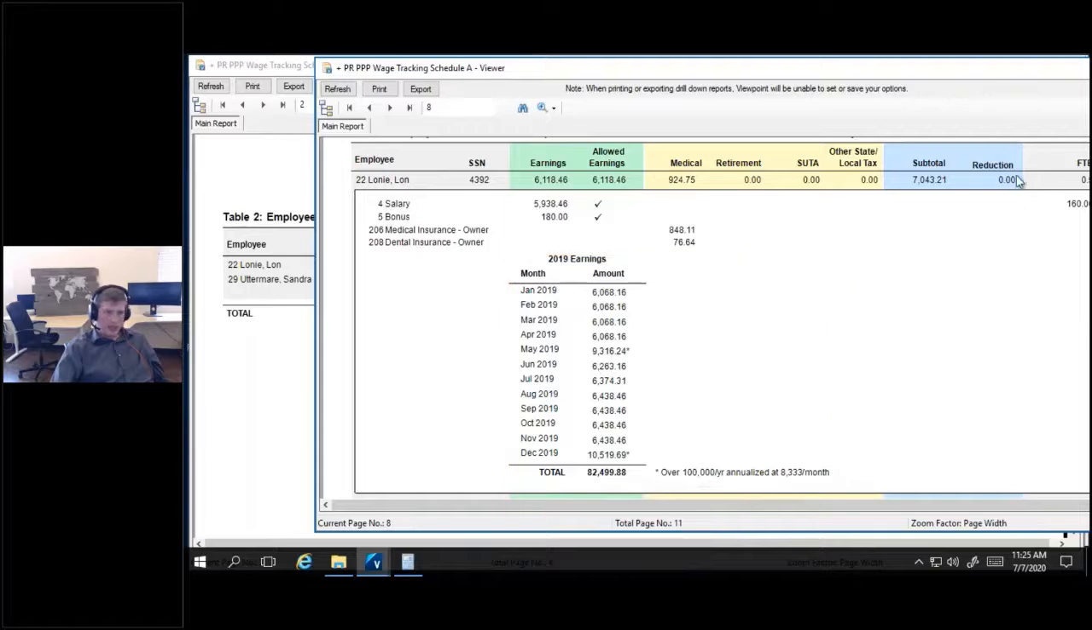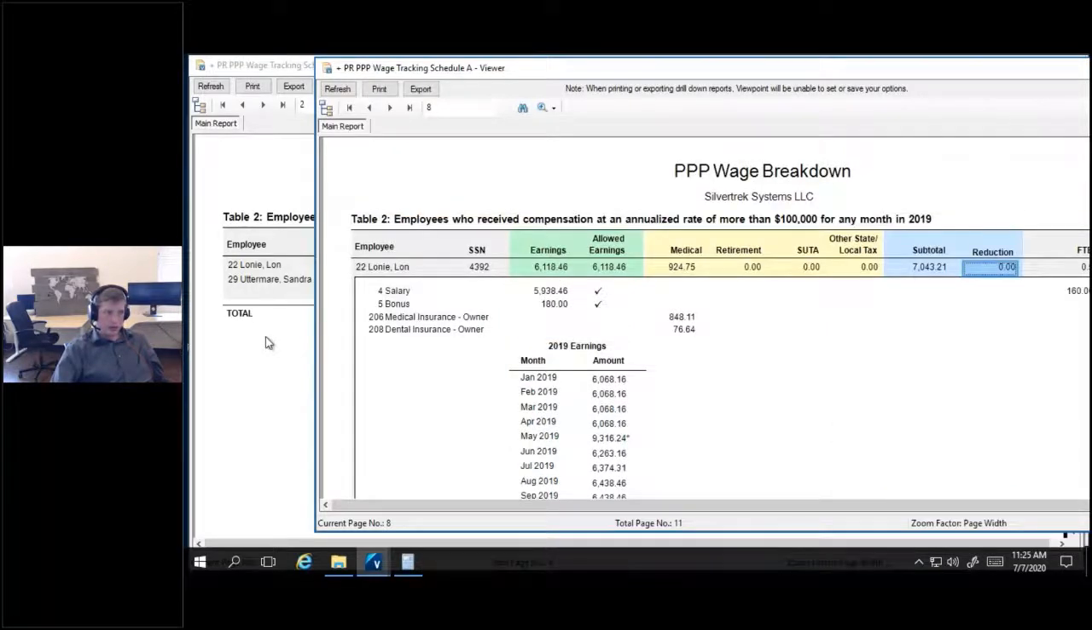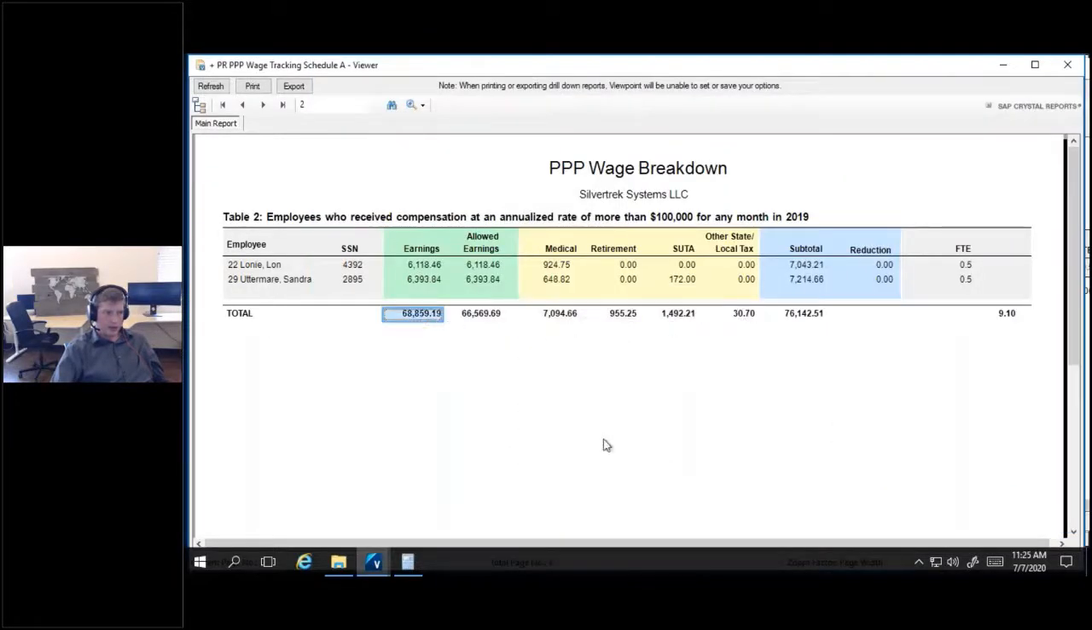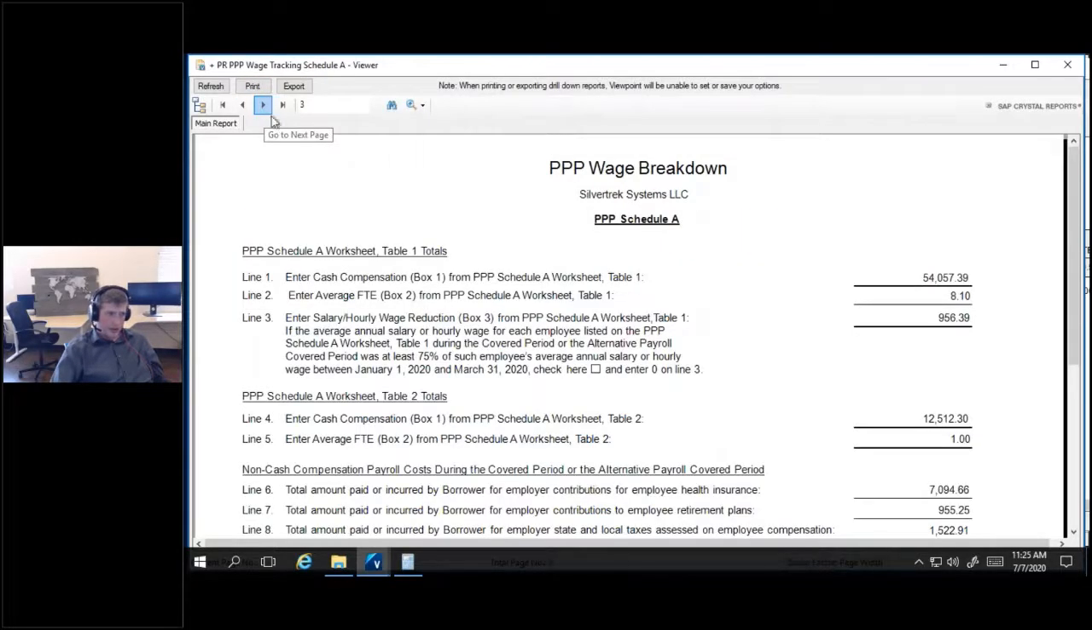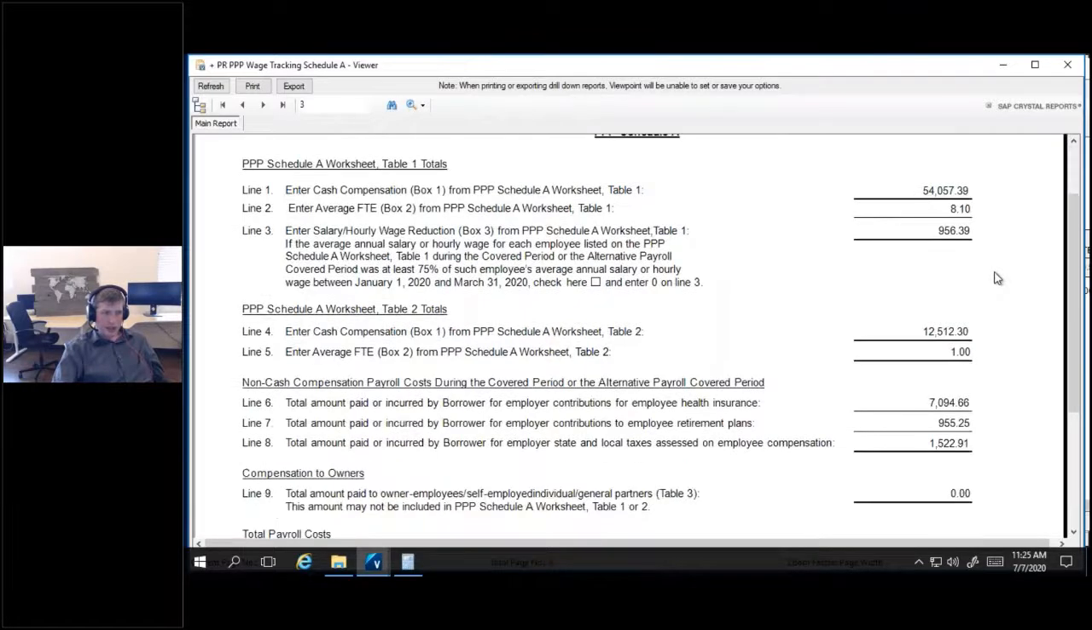So we calculate this, and it just puts them in table 2. Here we have our table 2, and we have our totals. And then we can put in our Schedule A worksheet information here. So this is pulling directly off of those tables. This is table 1 information.